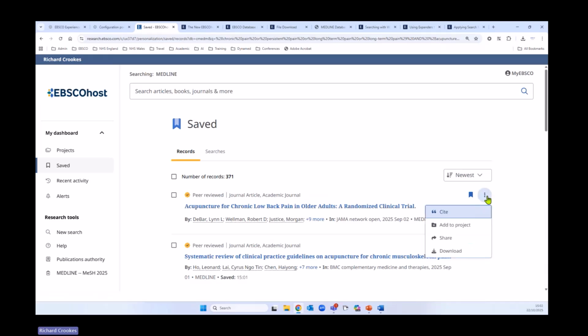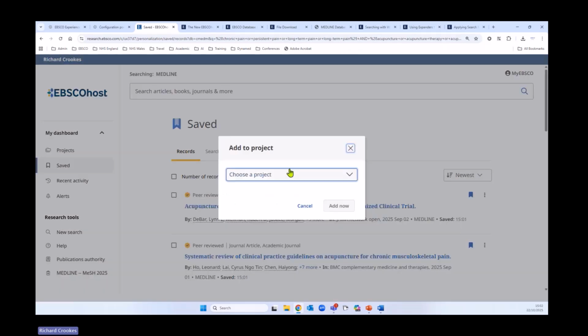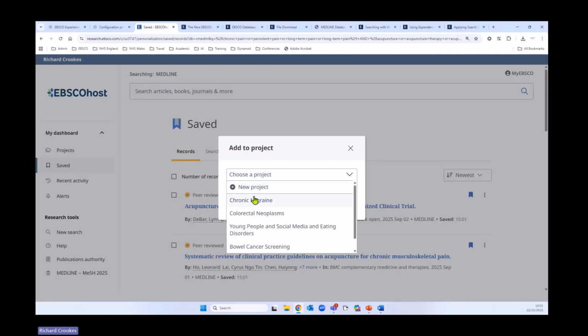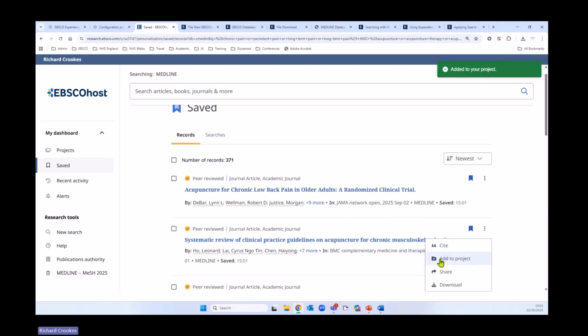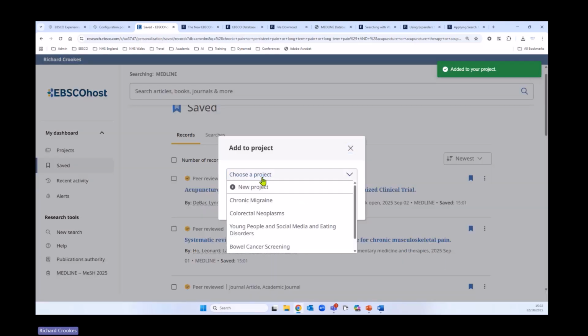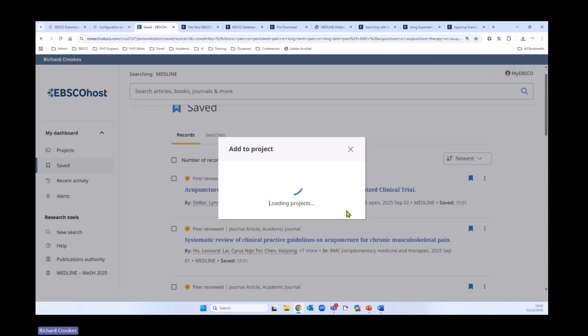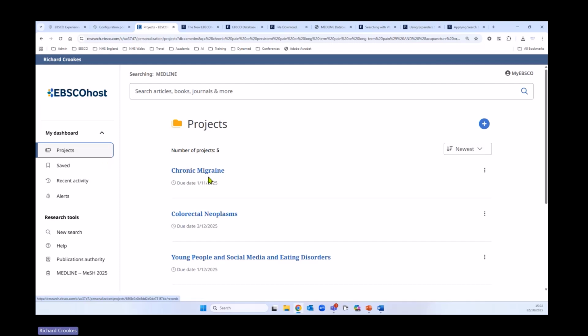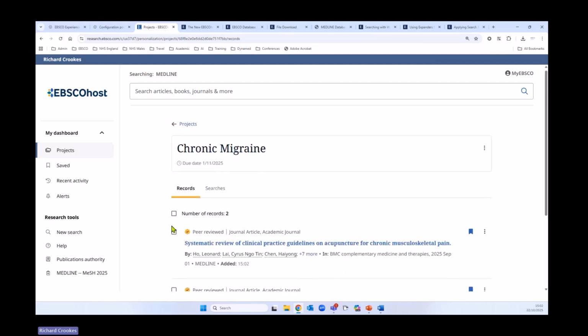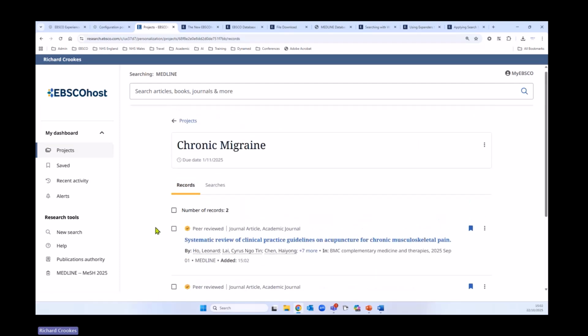So I can go in under tools and add this to a project. If I've got the project for chronic migraine, which I know relates to acupuncture, I can add this. So I can add these records straight to the project if I need to, moving them from my saved folder, which is the default generic folder for saving items, to a project folder. And if I go to projects now, under my chronic migraine, you should see these records now being stored.